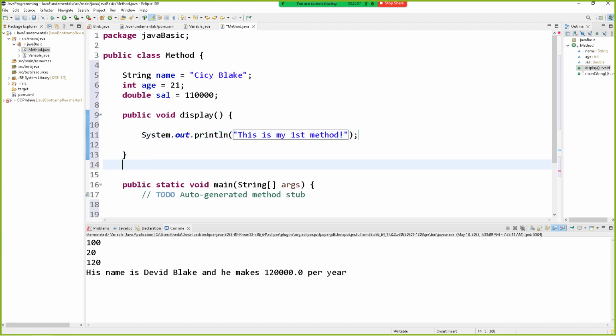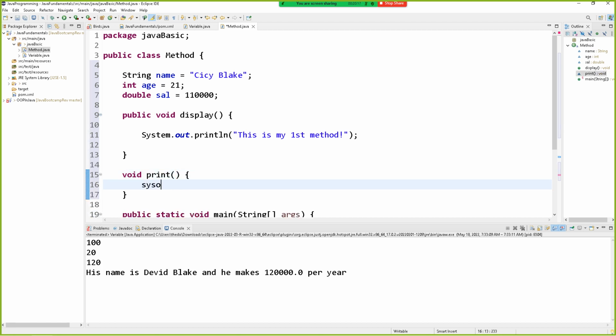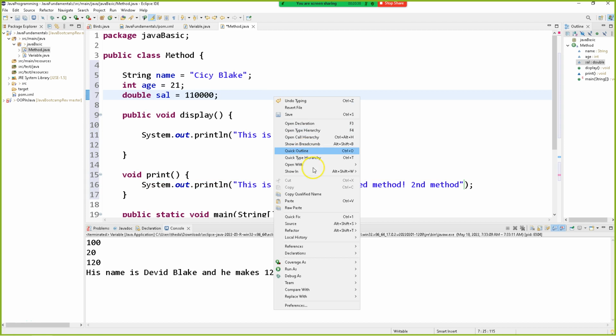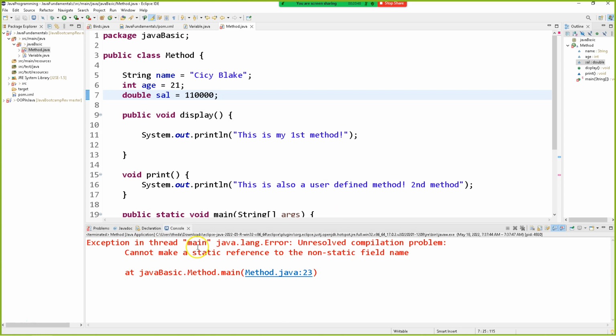And another method I can say just void print, and I can say sysout, this is also a user defined method, and this is the second method. All right, then right button click, try to execute. It will not be executed. Why? You see, it says exception in thread main, because cannot make a static reference to the non-static fields.